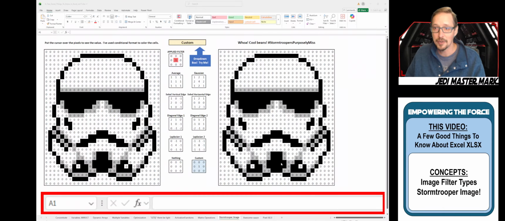Okay, so here we go. How you actually read this is, I'm going to put the cursor up in the upper left-hand corner, but on the left-hand side is the original image. So this is the Stormtrooper image that I've created. If you pass over, let's start here, kind of in the center, if you look at the value, it's a 0.